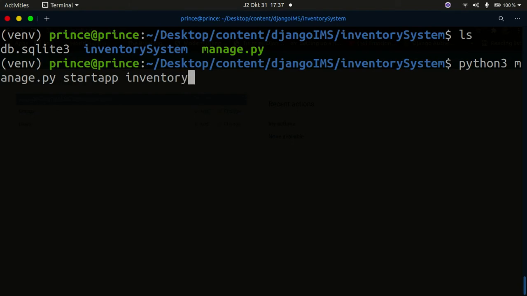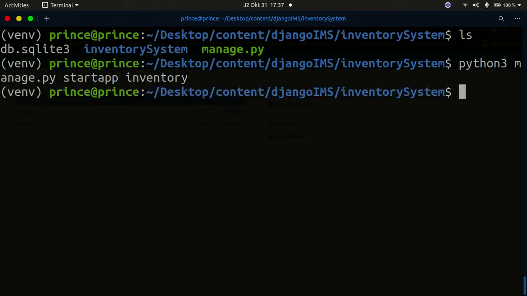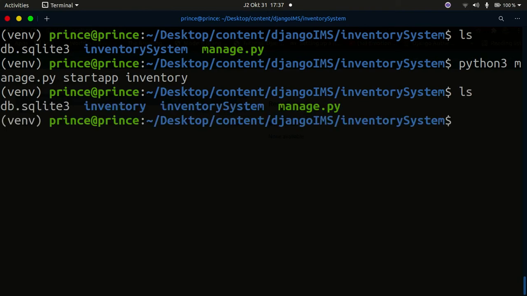In the future, you can create other apps in case you want to scale this project to a bigger thing. You can create other apps and use them for other reasons. So in this case, I'm going to create an app called inventory, and this is going to be a Django app. So you just press enter, and this will go ahead and create the app for you. If you do an ls, or if you're on Windows a dir, you can see we now have a folder here called inventory, which is the name that you specified here. So now our app is created.